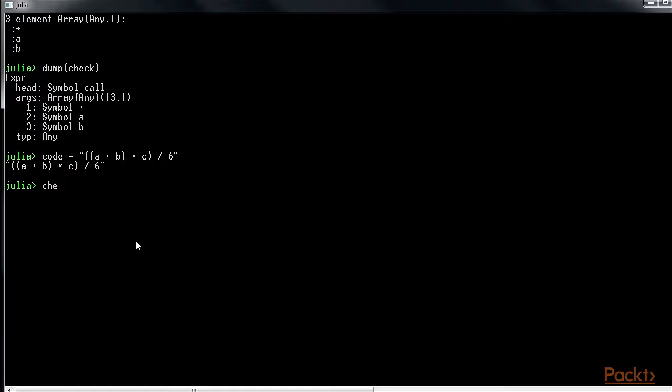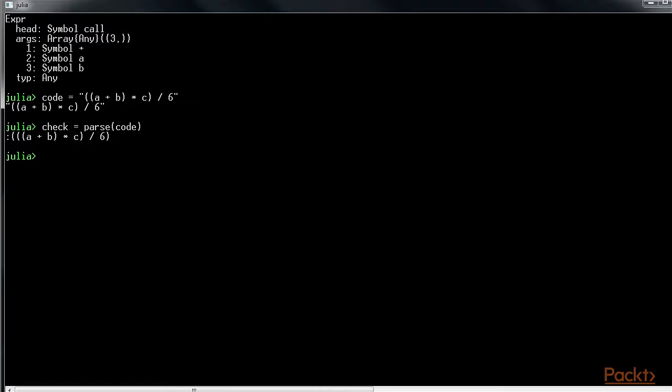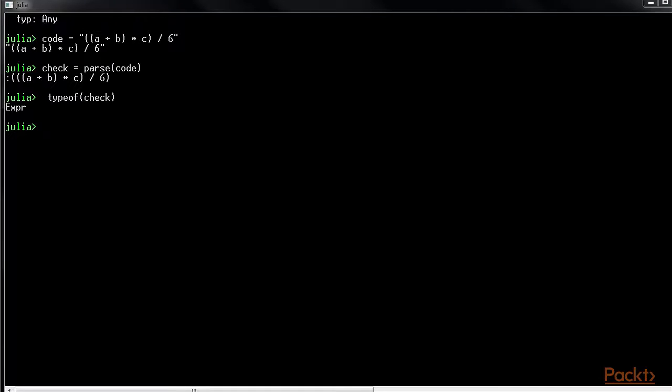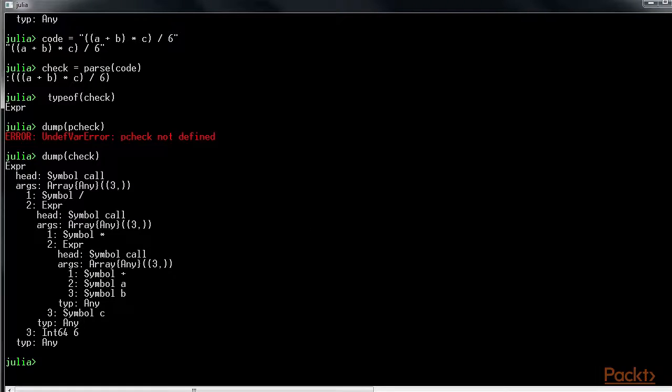Then parse the program. check = parse(code). Along with the output, it would look like this. Now, check the type of check. This is how it would look. Finally now, use the dump command to take a look at the content of the expression. dump(check). Oops, let me correct the typo. So, this is how it would look.